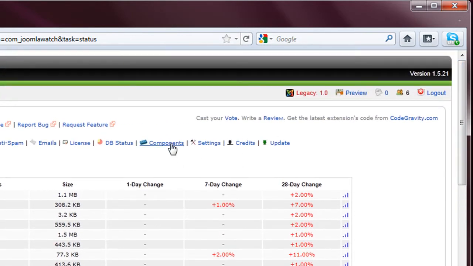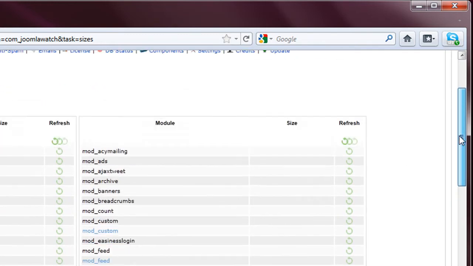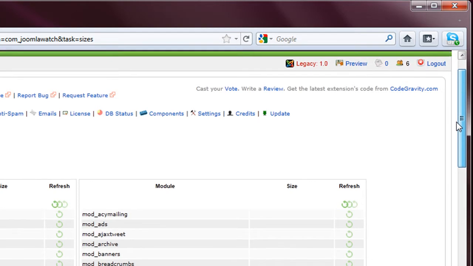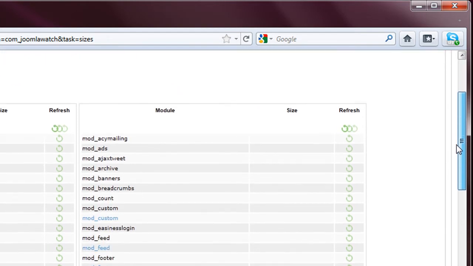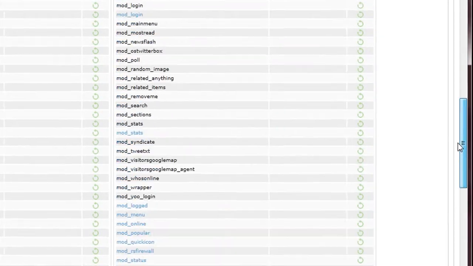And so this is what this is for, just watching the database and the increase and decrease in the table sizes. And the components and modules feature is kind of similar to the database feature. It just allows you to monitor the components and the modules and the size of those components and modules.